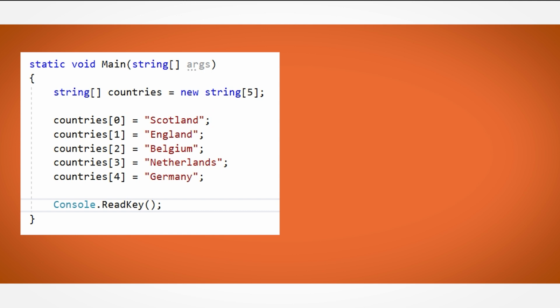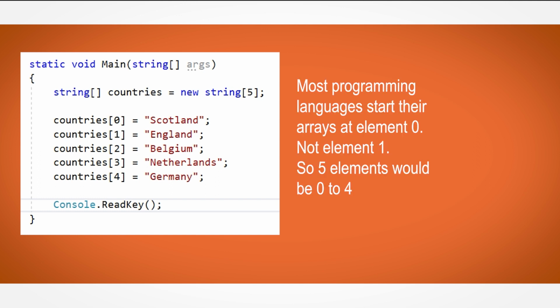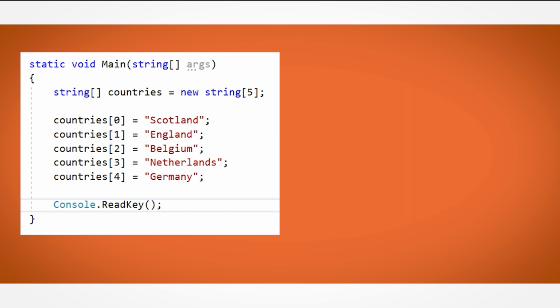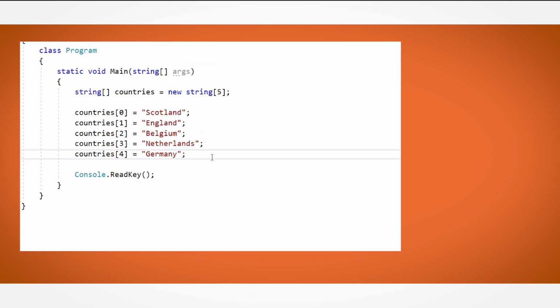You may have noticed that I added the first value in element 0. That is because, like most languages, C# starts its array value at 0 instead of 1. So we still have 5 values in this array, we just start counting at 0 instead of 1. You may be wondering what happens if we try to add a value to an element that we haven't declared. Well, let's see.